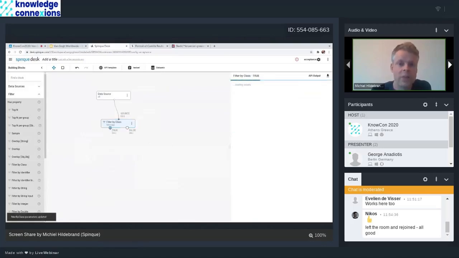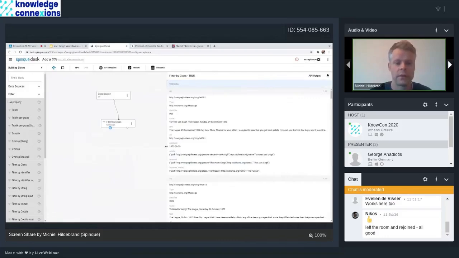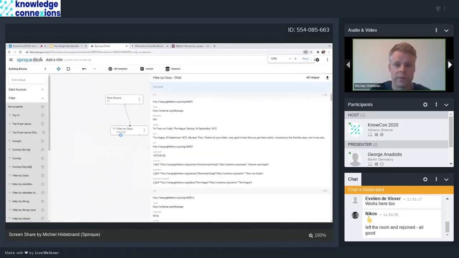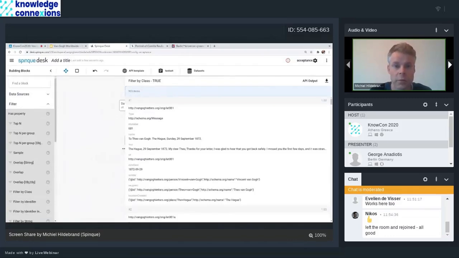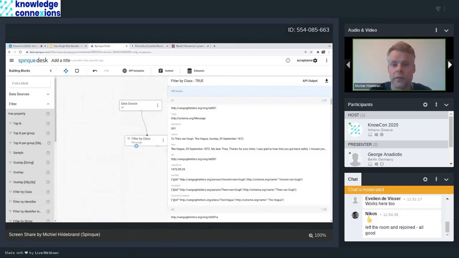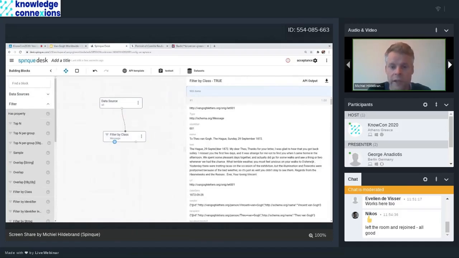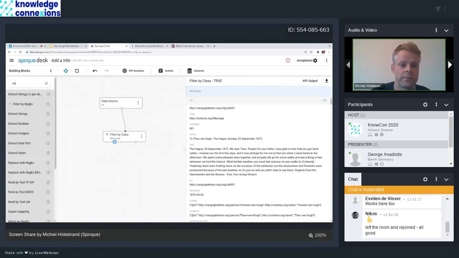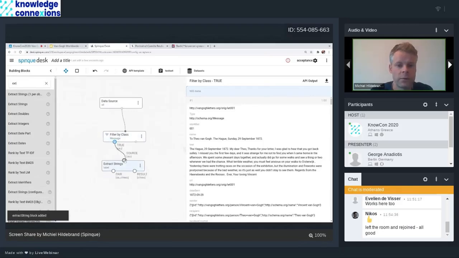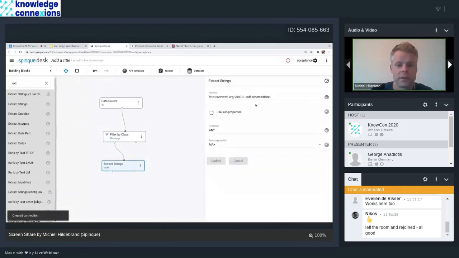Now I can inspect the output of this block, and we see on the right side information. Let me increase this a little bit. So here are a number of letters. Now this is not a lot, this is 903. But let's create a search engine for this, for example, using the text of those letters. So what I can do is extract this text. There we go. And I configure this to take the text that we want to use.